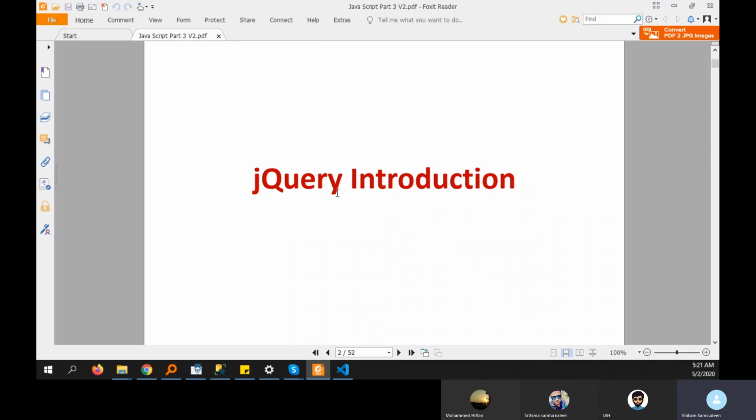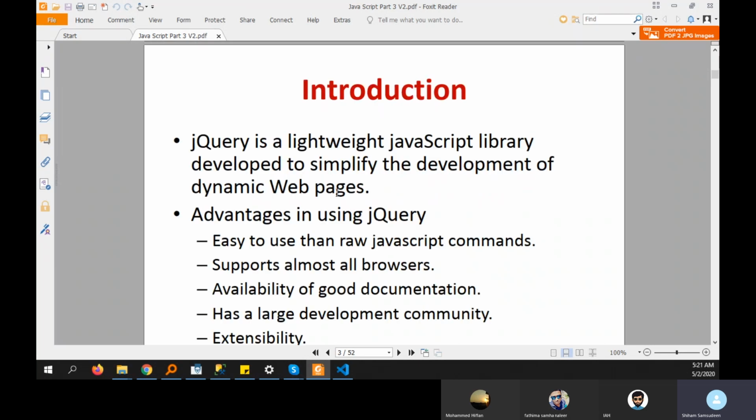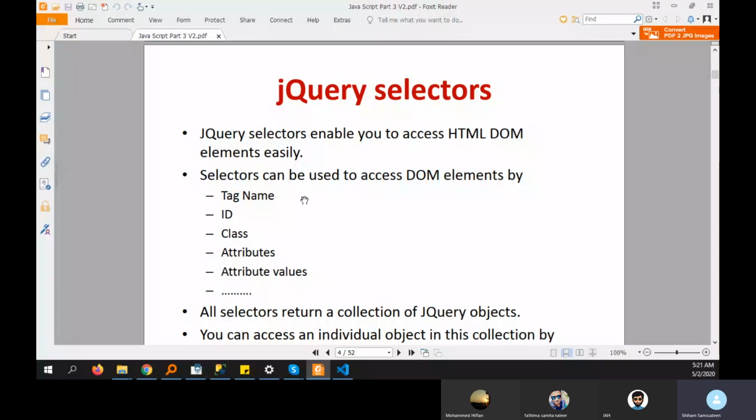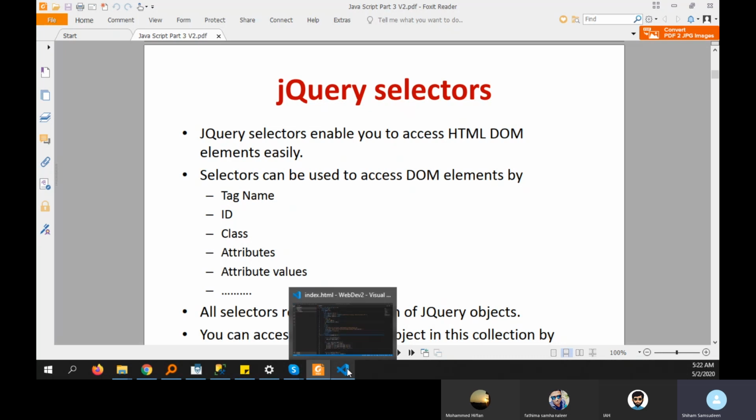So we have gone through this, and we actually looked at ID targeting and class targeting last week. So I'll just refresh you on that.